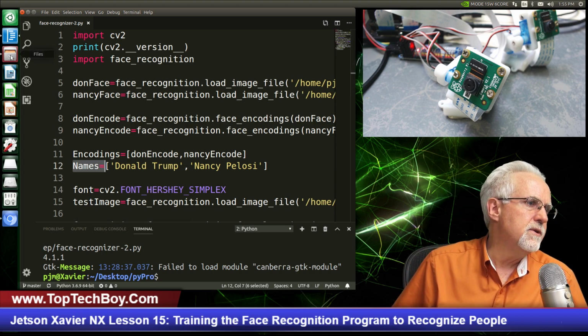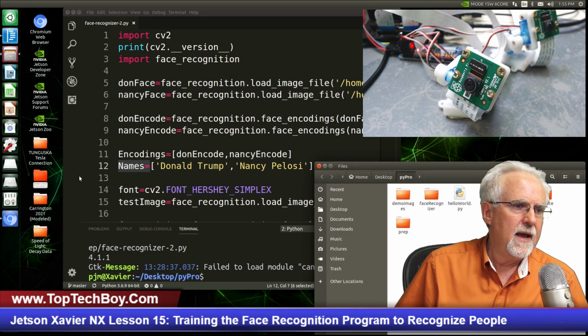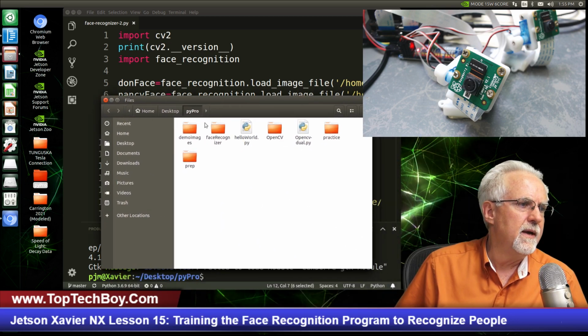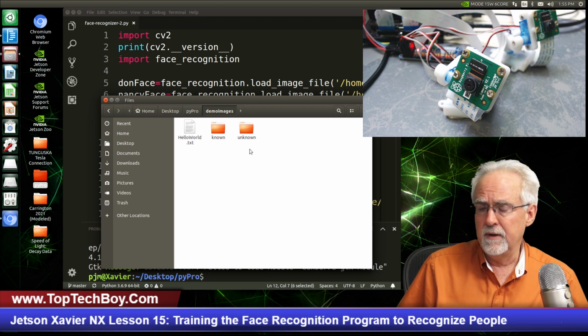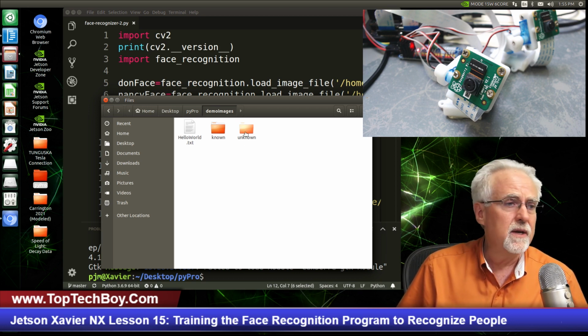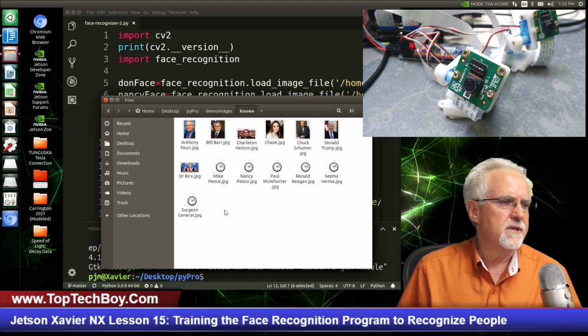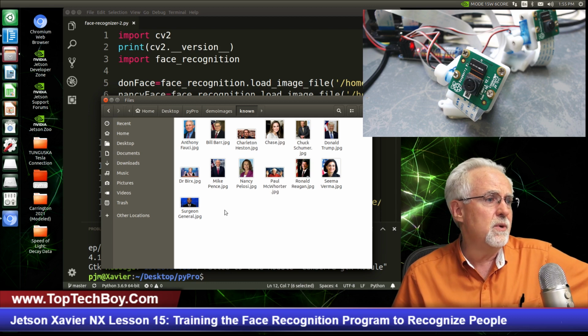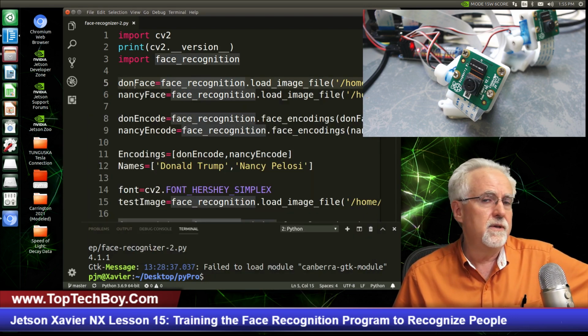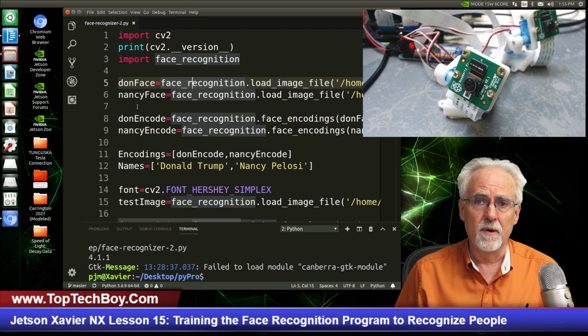Just as a reminder, I believe we had these images in our PyPro folder, in a folder called Demo Images, and then we had the known and the unknown. We trained on the known, and then we can go in and recognize in the unknown. If we look at all the unknown, it looks like a dozen or so pictures. You would have to go in and do these two lines of code for each additional image in the known folder.